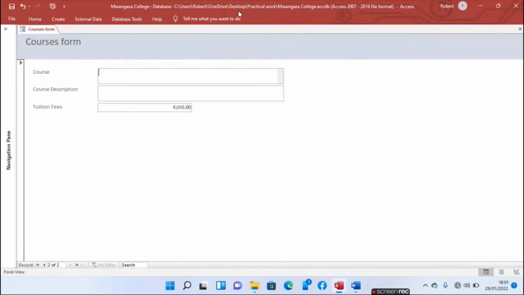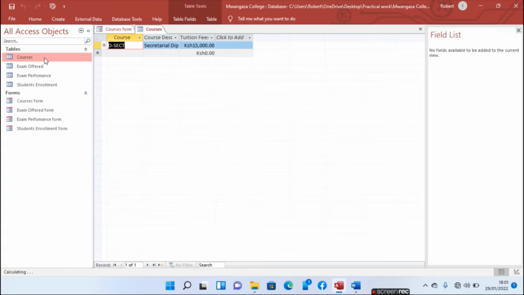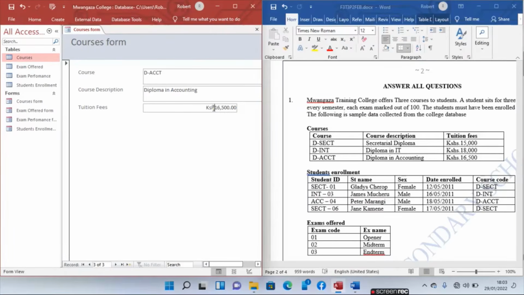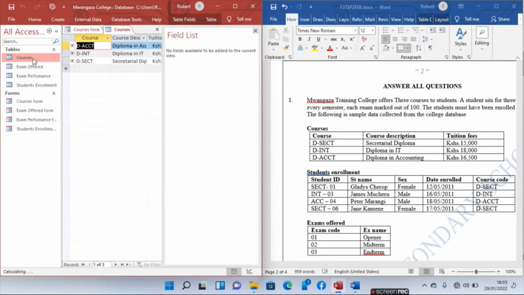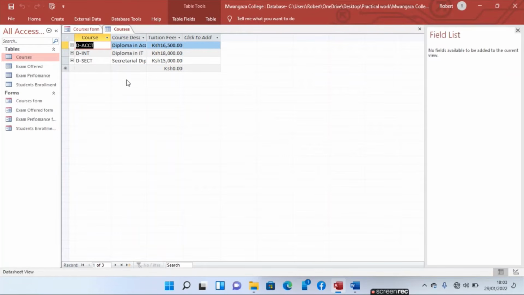Now if I try to open the table about courses, it has already been updated. Therefore, I'm going to feed data to this form, records about the courses. After entering tab, the data will be updated in the courses table. You can see it has already been updated. We have the DACCT, the D8 and D-sect.